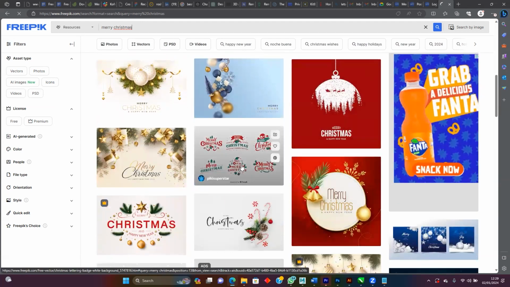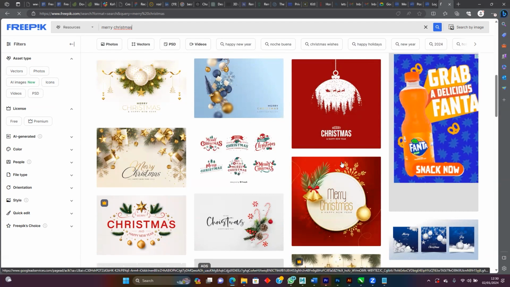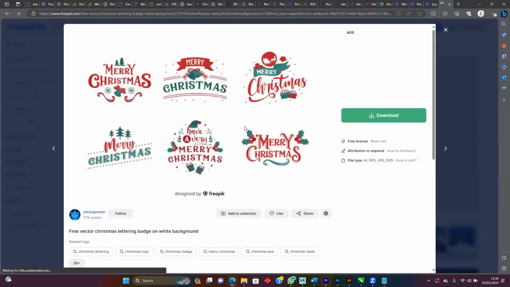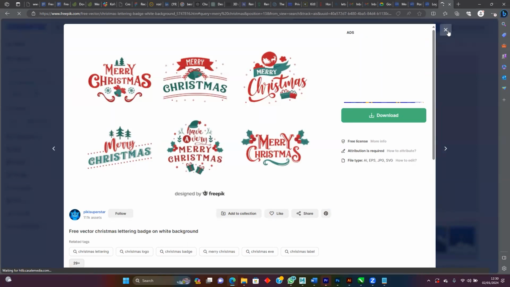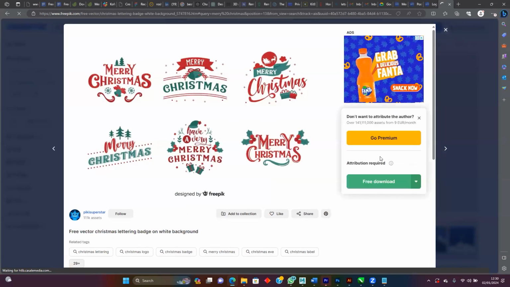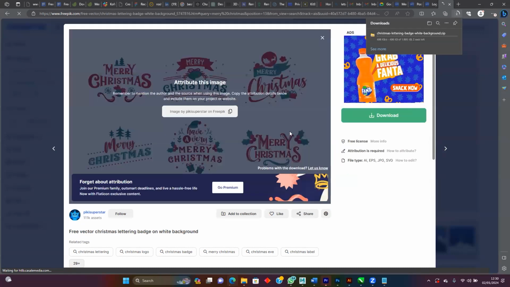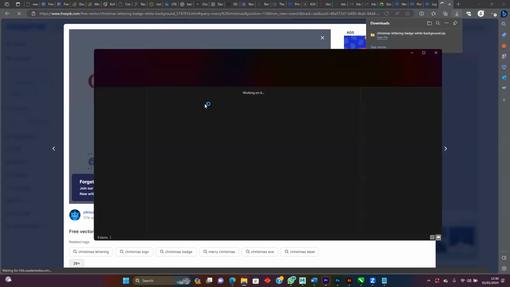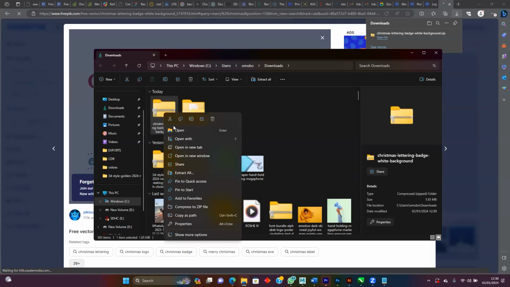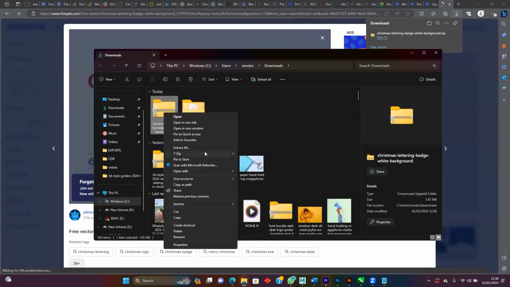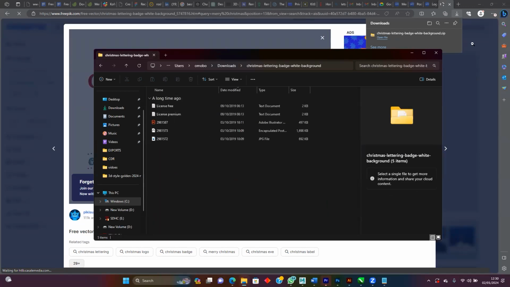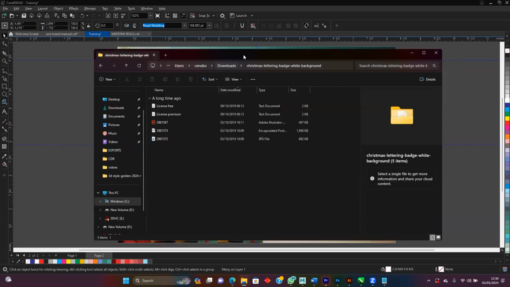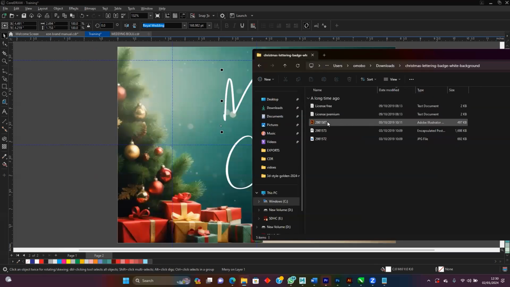So let's say for instance, let me look for a Merry Christmas that makes sense. Let me look for this one. All these fonts, for instance, these ones are like presets. So let's say that I want to download this one. If I download the free download, it's going to download on my laptop, and let me extract it from the zip. When I extract it, this is what I have. So to now bring it into CorelDRAW, I bring the Illustrator file.